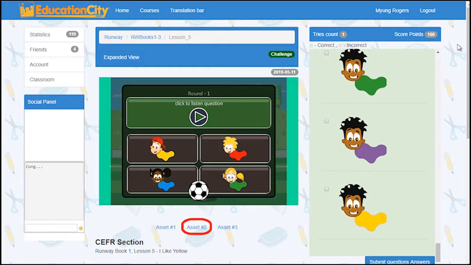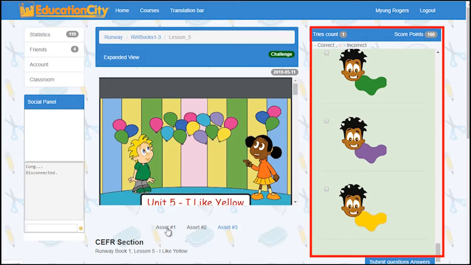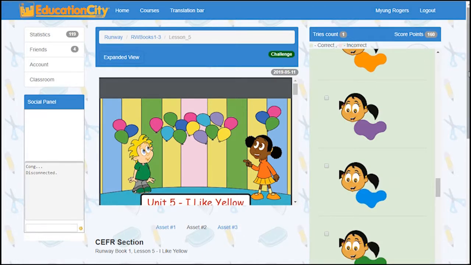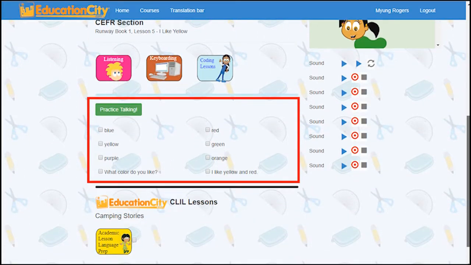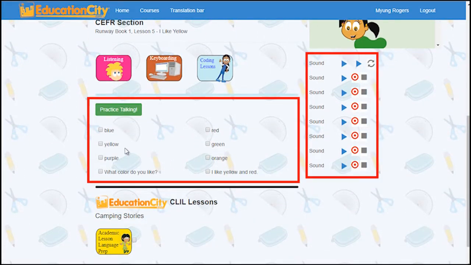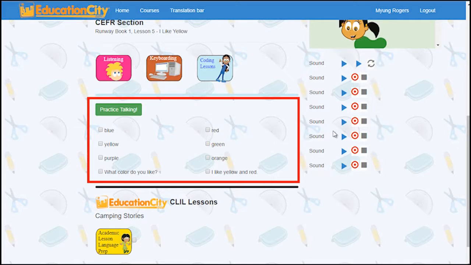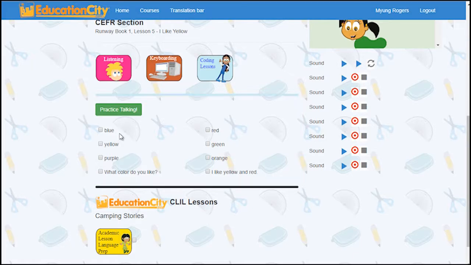So far, we've done the book, Asset 2, the game, Asset 1, and we've also done these exercise questions over here. The next area to look at for the student is down here, Practice Talking. The way this works, it works together with the sound recordings over on the right side, because we would practice here first. Now you'll notice when you click this green button that a little red dot appears up in the page title tab up at the top here.